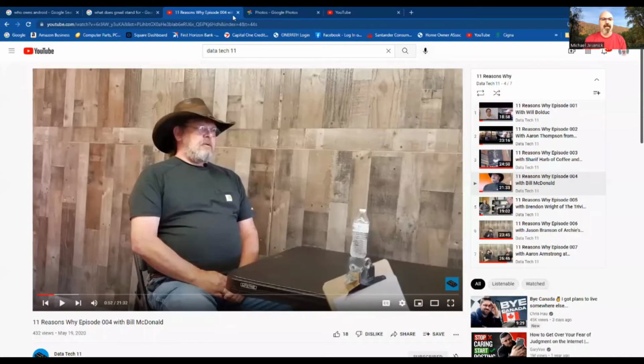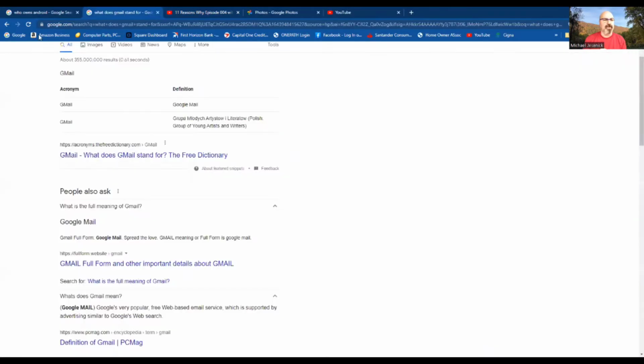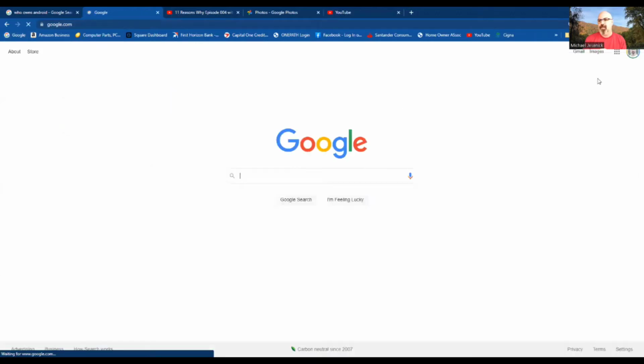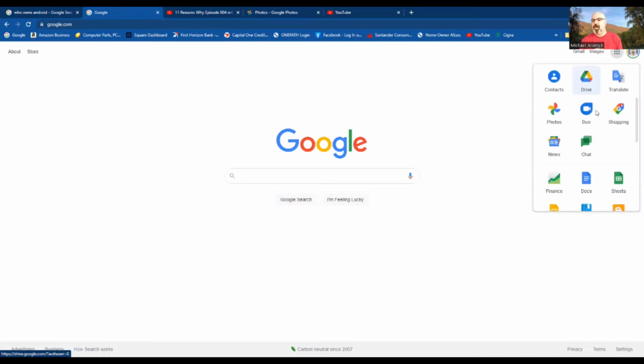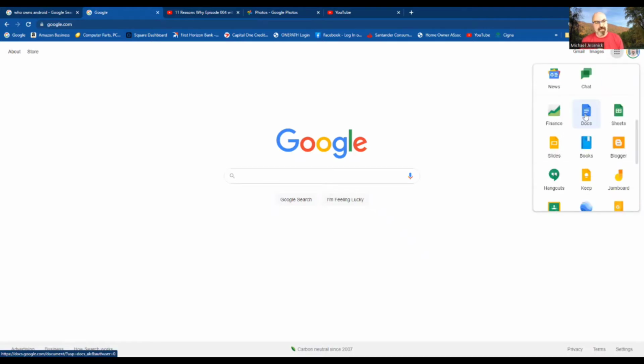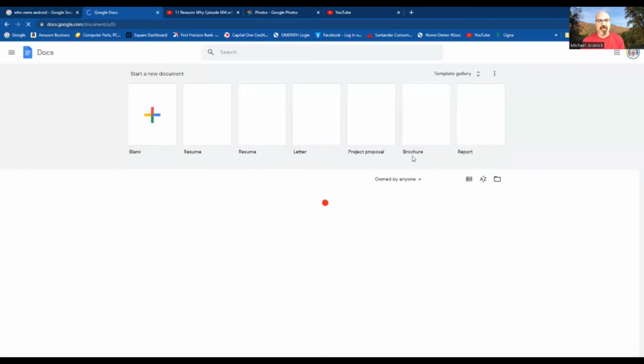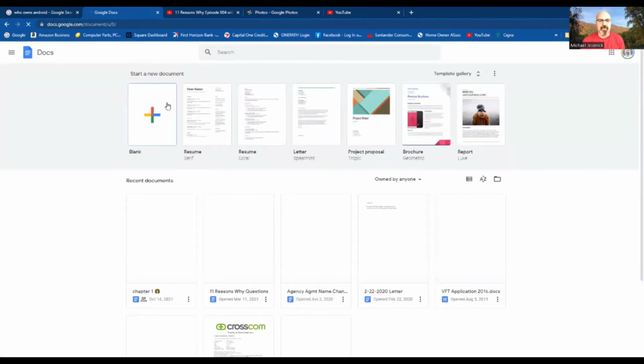I wanted to really just kind of pinpoint that if you just go to Google and you go to what I call the Hollywood squares, then you're going to see all the different things. So Google Docs is Google's answer to Microsoft Word. So if you don't have Microsoft Office, you can sign in to Google and use Google Docs, and then it'll just pull up and you can just do like a resume.